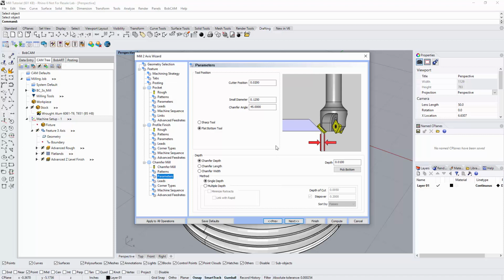Right here, we then have our parameters. So the cutter position is the amount we shift over before we drop down. So I'll leave that at 20 thousandths. The small diameter of my tool, this was defined back on the tooling page, but it is 1/8 of an inch, and it's a 45-degree chamfer. It's a flat bottom tool, and then I have 3 ways to define how it's cutting. So I could say my chamfer depth, my chamfer length, or my chamfer width.